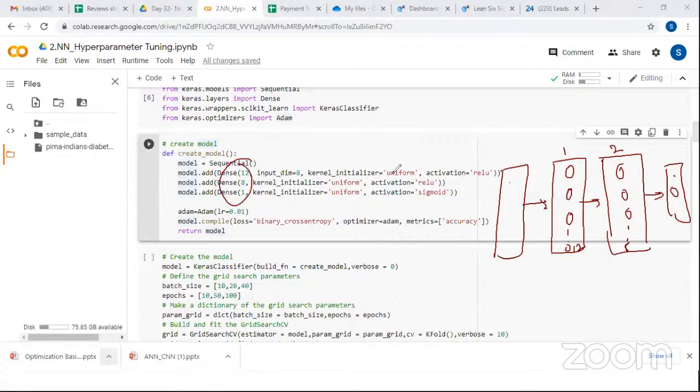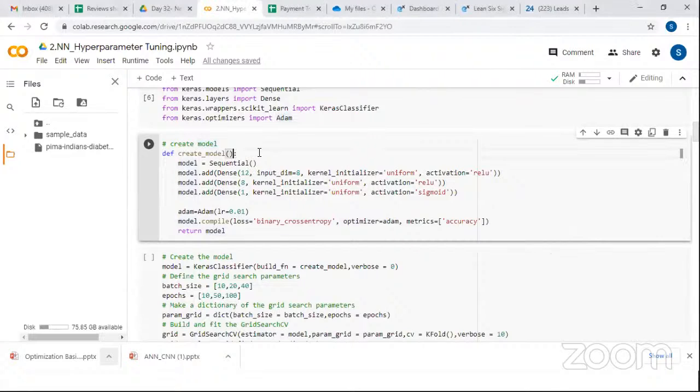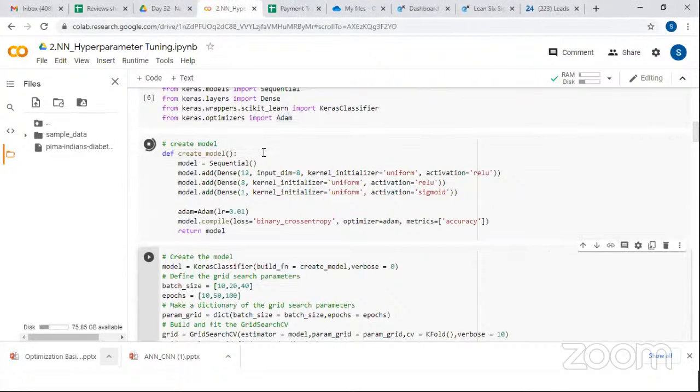And then we are using an initializer. The kernel initializer is uniform. That means the initial weights are taken from the uniform distribution. Here also we are using uniform, and here also we get the weights from a uniform distribution. These are the weight initializers. Let us create this function.